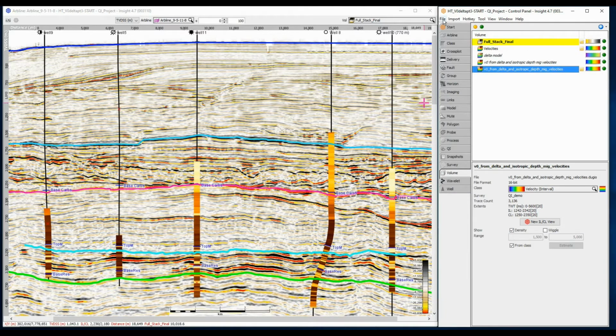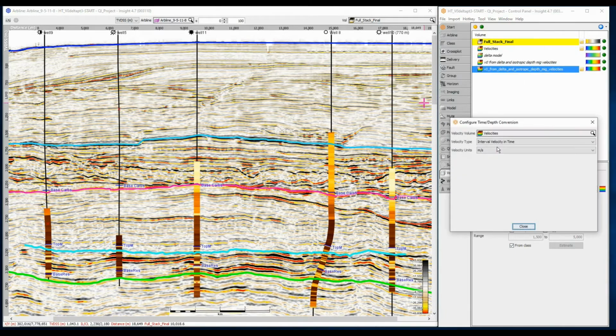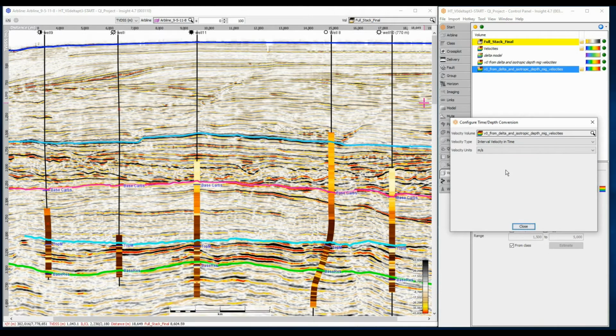After configuring the time to depth conversion with the calibrated velocity saved to disk, the depth section updates and creates a much better tie seen here. To see how much difference there is between the two depth conversions, I could use horizon maths to compute and display both depth surfaces together.